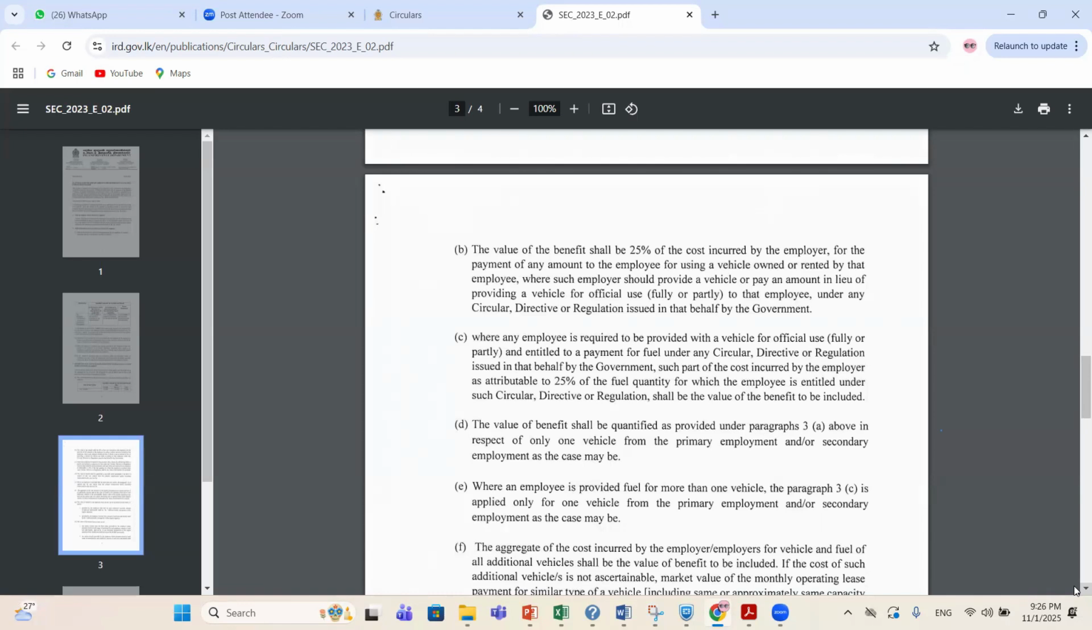All right, okay. So if it is for the first vehicle, where only one vehicle is provided, in the case of a fuel allowance or vehicle allowance, 25% of the allowance will be considered for APIT purposes. That means 75% will be exempted.